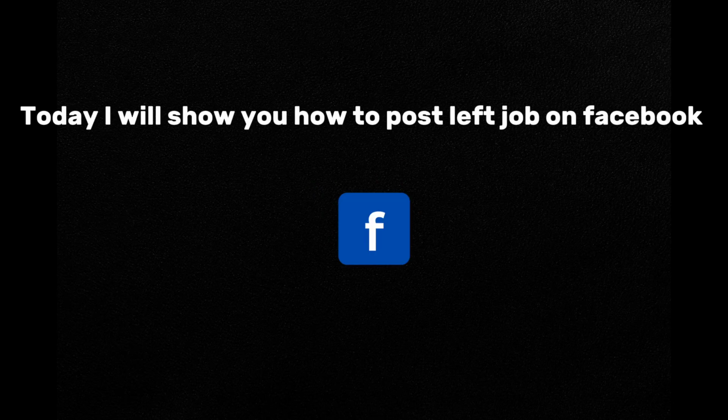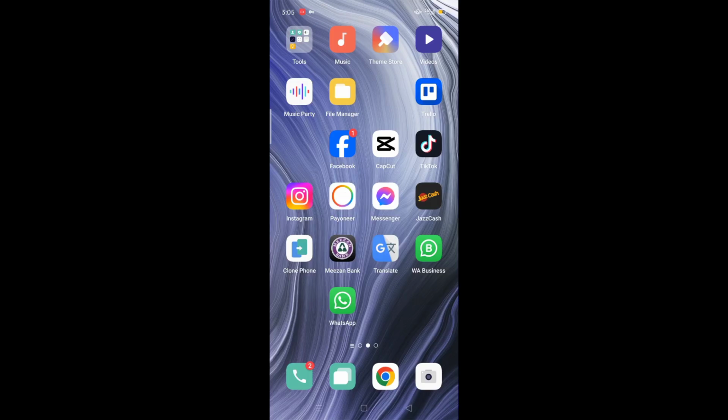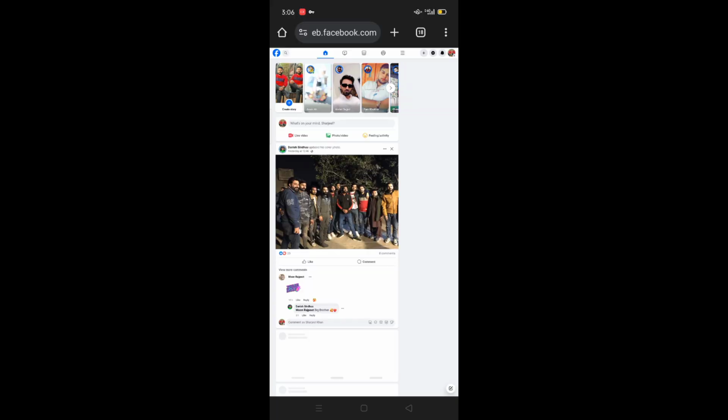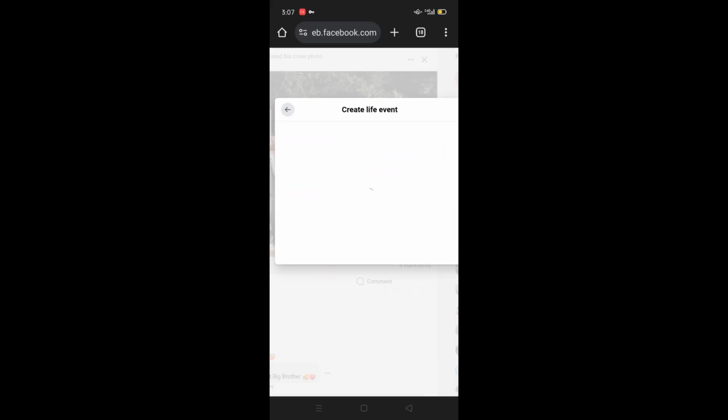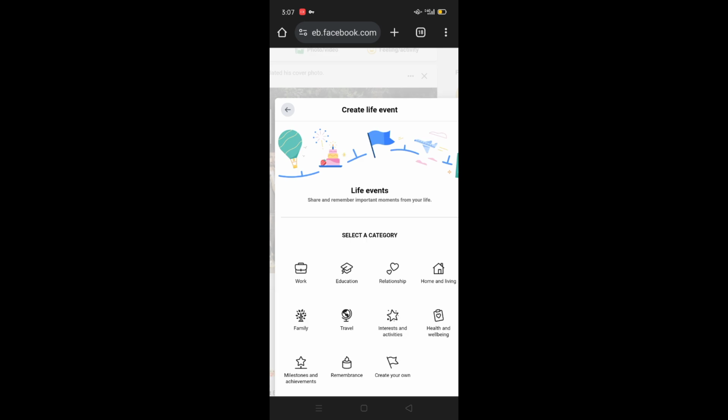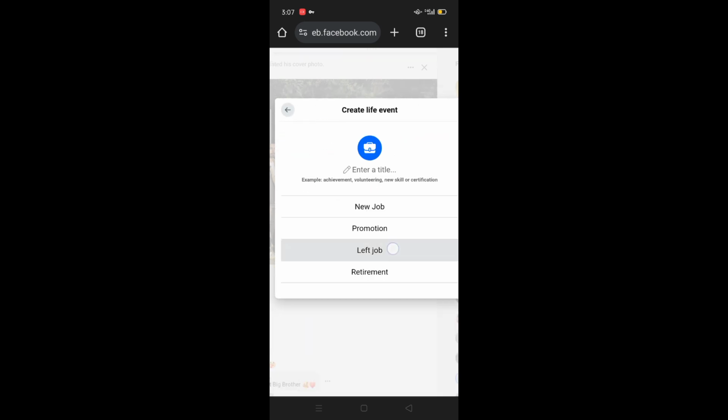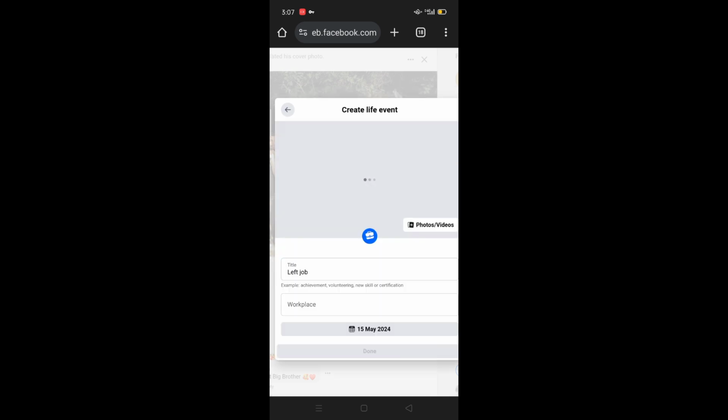Today I will show you how to post a left job on Facebook. So you have to just open Facebook on the Android device. I can open the Facebook browser and you have to click on the post, and there is the live or event. So you have to click live event and there is a work option. So you have to click on the work and there is left job.